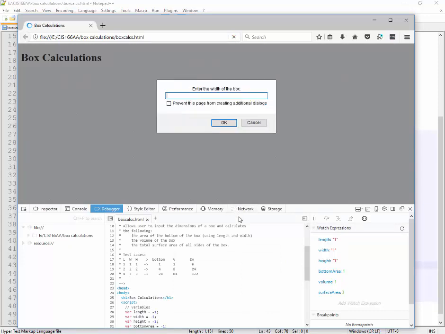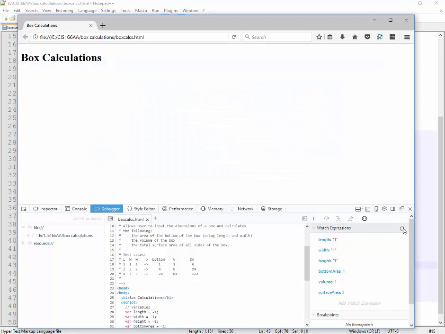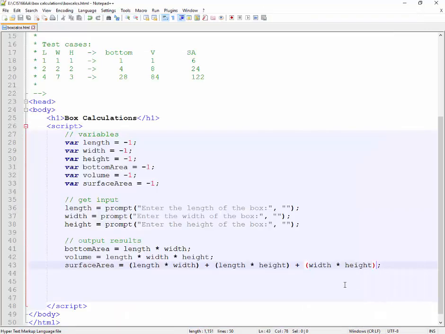I'm going to try my complicated one. 4 times 7 times 3. I'm expecting to see 122. And I'm not. I'm getting 61. What has happened is that I haven't implemented my formula correctly. I've calculated for 3 sides of the box. I've only done half of it, right? So now I have to take the whole thing and multiply it times 2.